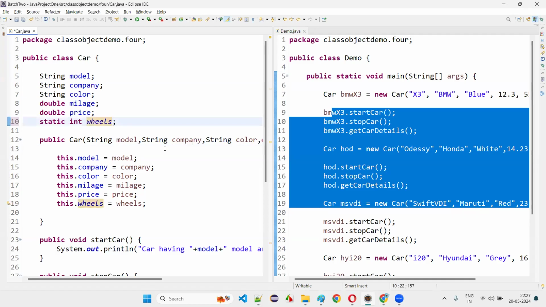Here you directly say static int wheels is equal to 4. That's it. You don't have to do anything. Static int wheels is equal to 4. This value 4 now belongs to the class memory. Static memory, class memory, common memory.